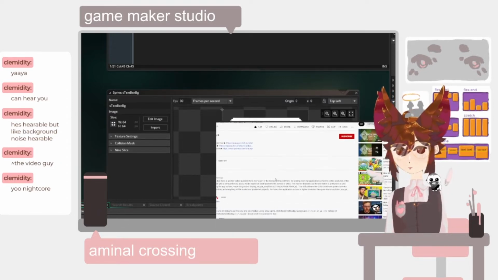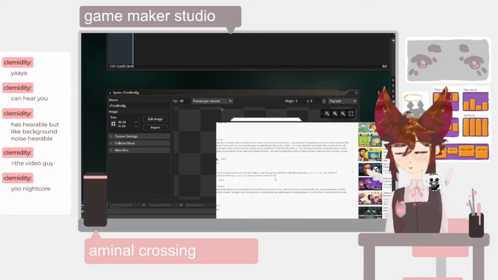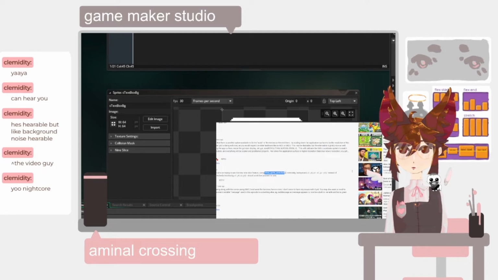No, I think that this one is saying using draw sprites stretched.